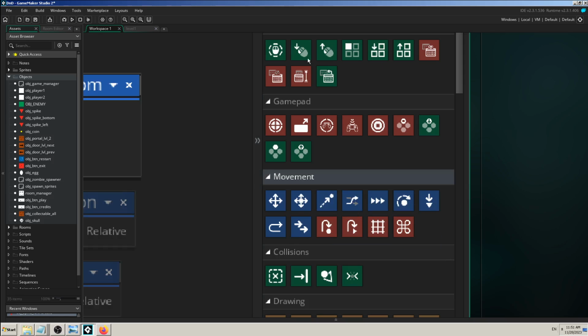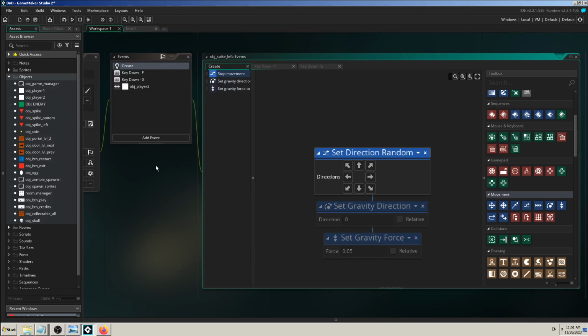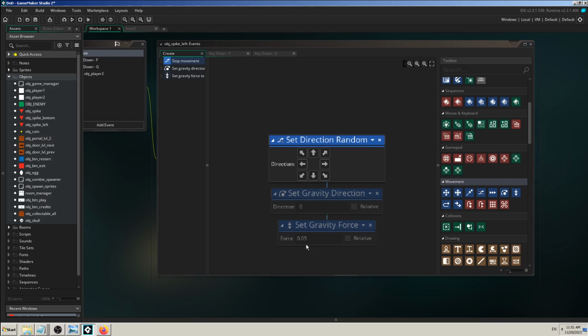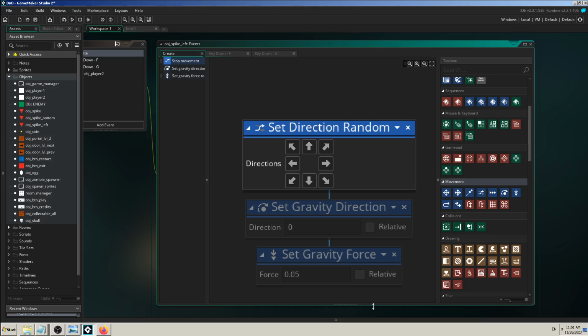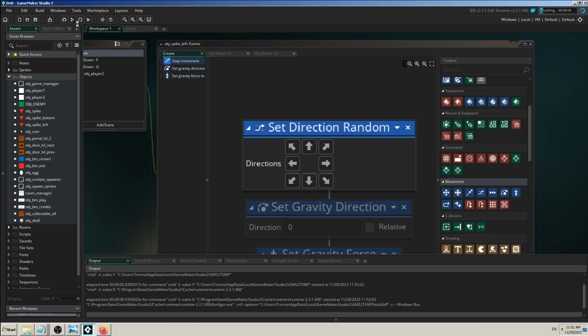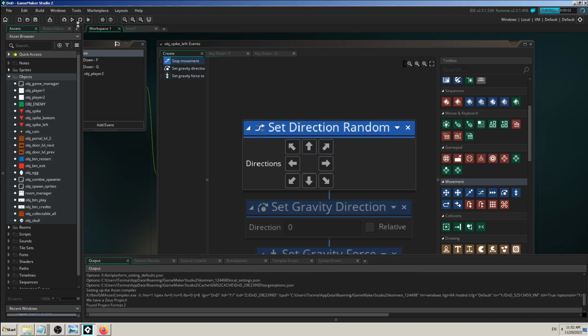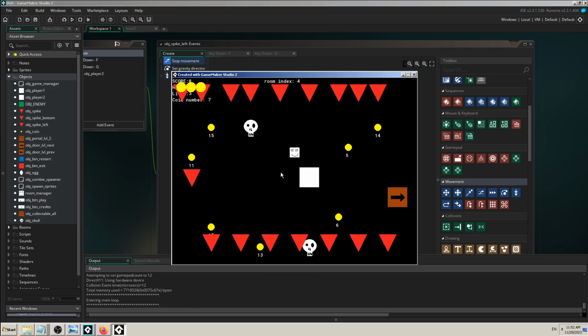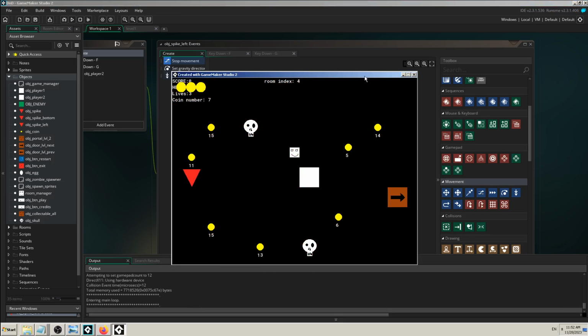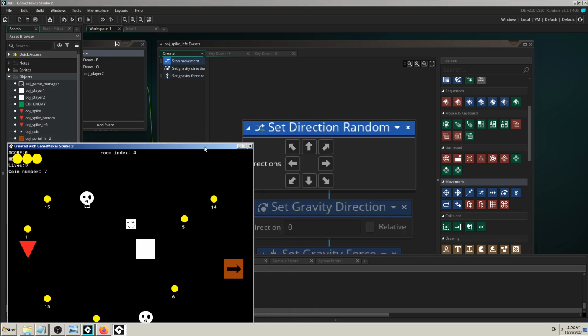I will click and drag it to the coding window, and we can see that we have some kind of arrows in it, and by default they are not highlighted. So if I start the game again to test what will happen with the default option, nothing happens. Why? Because we have disabled the gravity and gravity force.